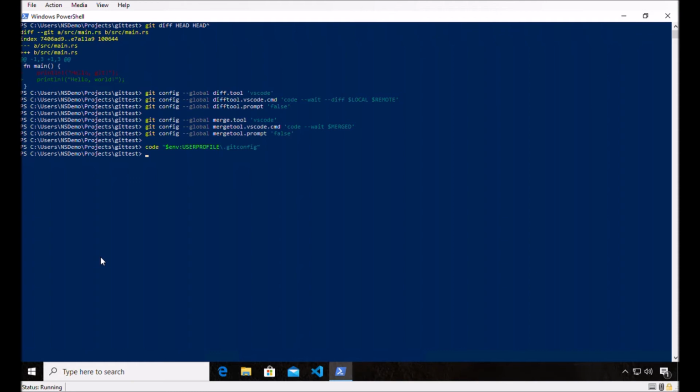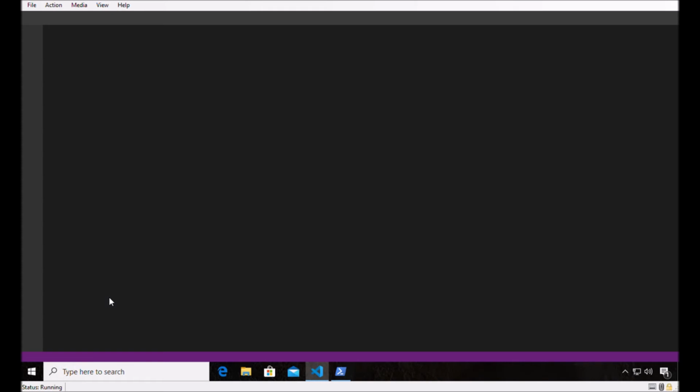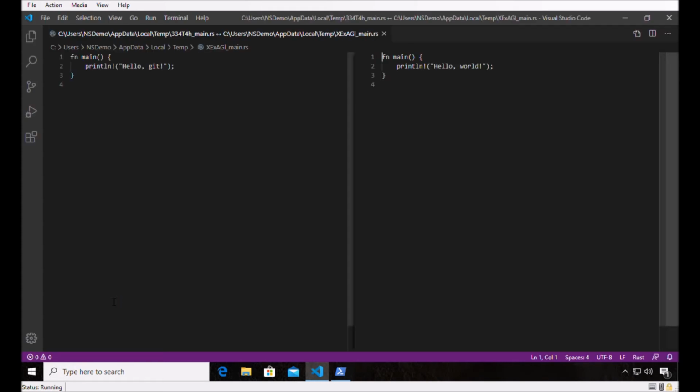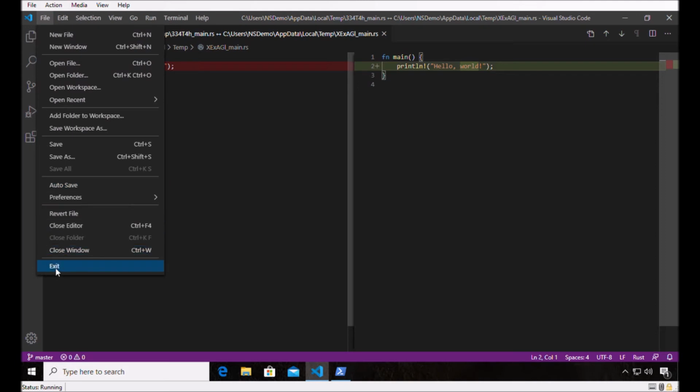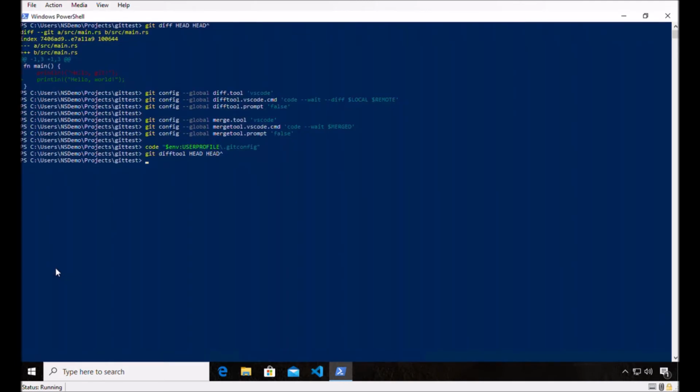Now, instead of using git diff, we can use git difftool. You can see the two files are displayed in VS Code side by side for comparison. It's a bit easier on the eye than the text output of git diff. If there were multiple files which were different, each time you exit VS Code, it would move on to the next one, but in this case there's only one which has been modified between commits.